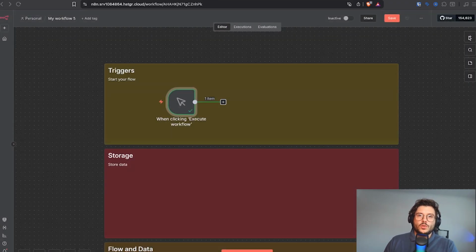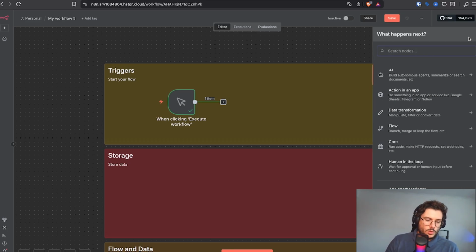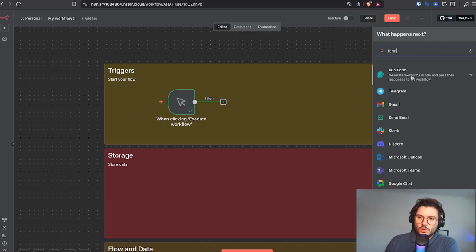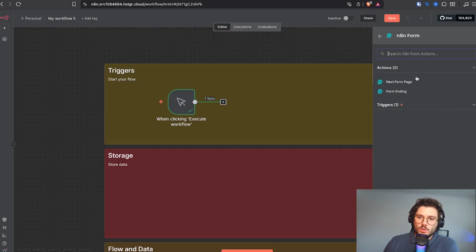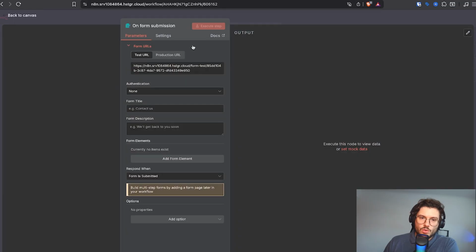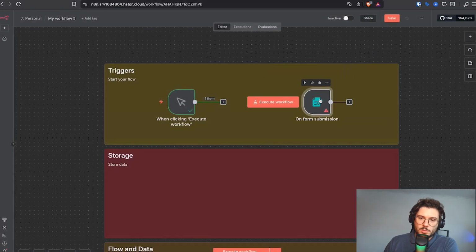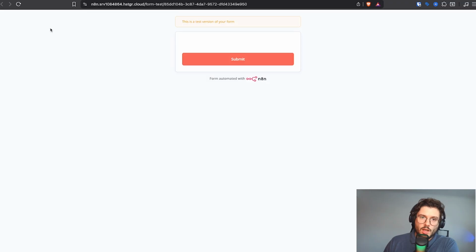Then we have the on-form submission trigger. So how can you add the on-form submission? You just go here, you search forms and you'll see this n8n form. So you'll click and you can see you have the trigger here. Let's choose this. Let's place it and let's actually open. You can see that if you execute, a page is open and we can submit.